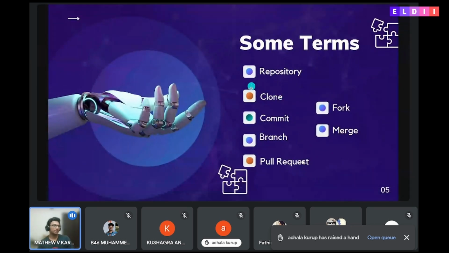Okay, so we've seen the term clone. Now, what is commit? Commit also we've seen. Now, branch. Branch is a very important term when it comes to Git and especially version control systems. In simple terms, you all know the branch of a tree. So each branch has a different function.